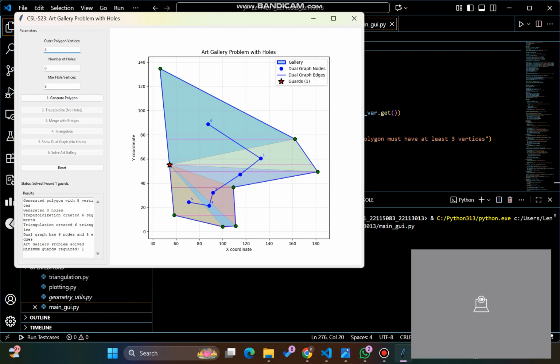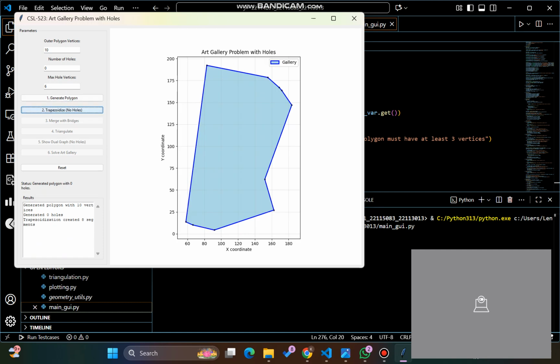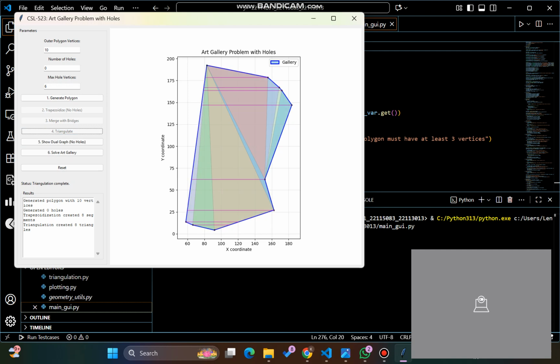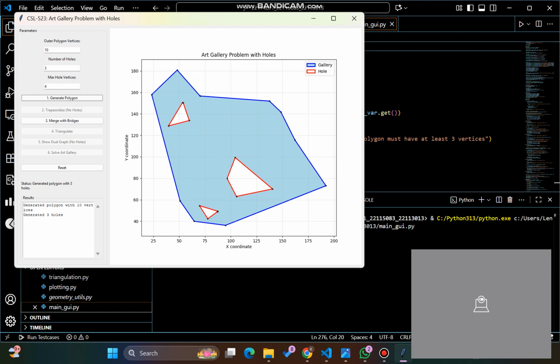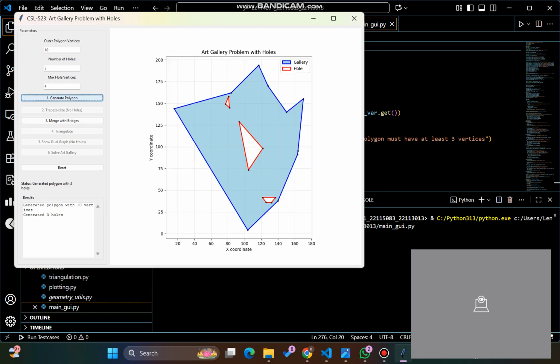Similarly, we can do it for a 10-vertex polygon with 0 holes: trapezoids, triangulate, show dual graph, solve art gallery problem. Here we need two vertex guards. So now we will take some holes. For example, we take 3 holes, with max hole vertices, let's say 4, and generate a polygon. So we can see a 10-vertex polygon with 3 holes.